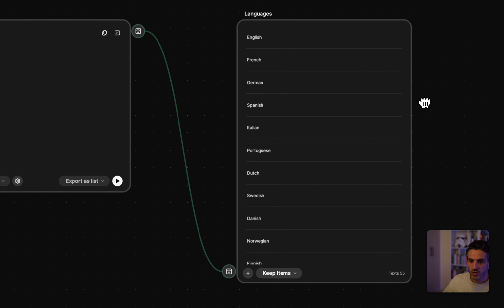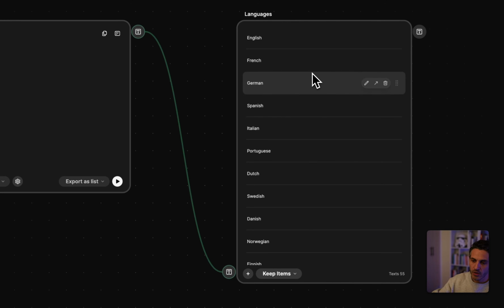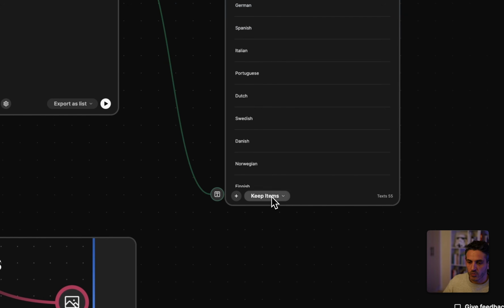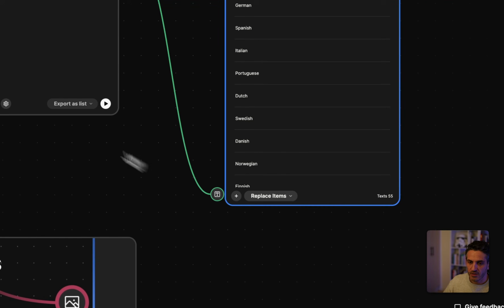We can also, just for the sake of it, try different things. So right now we have 55 languages. Maybe we don't need all of these. So what I can do is choose to shorten this to maybe the 10 most popular. Instead of keeping items, if I run the assistant again, it would basically add another set of languages into the list. But what we want to do now is replace the list with fewer languages. So I'll change this to replace items.